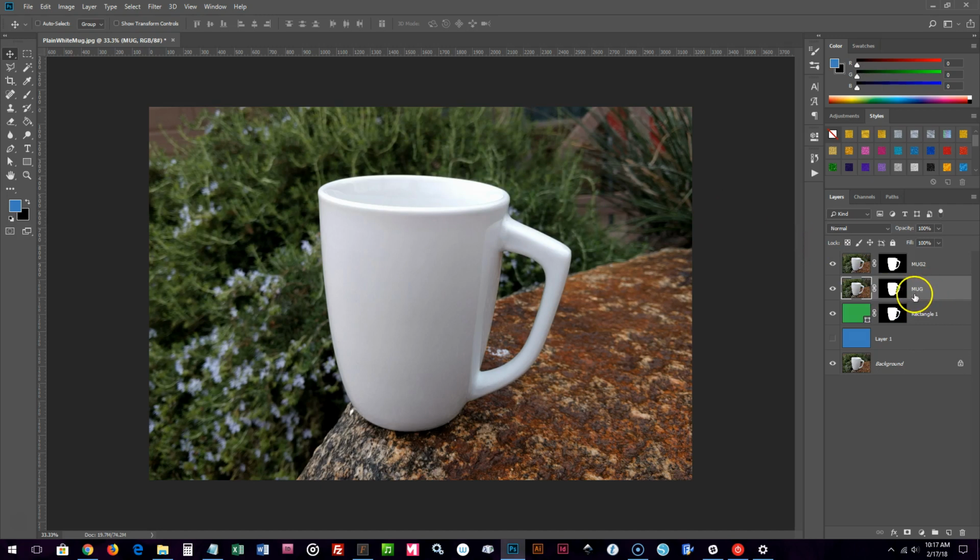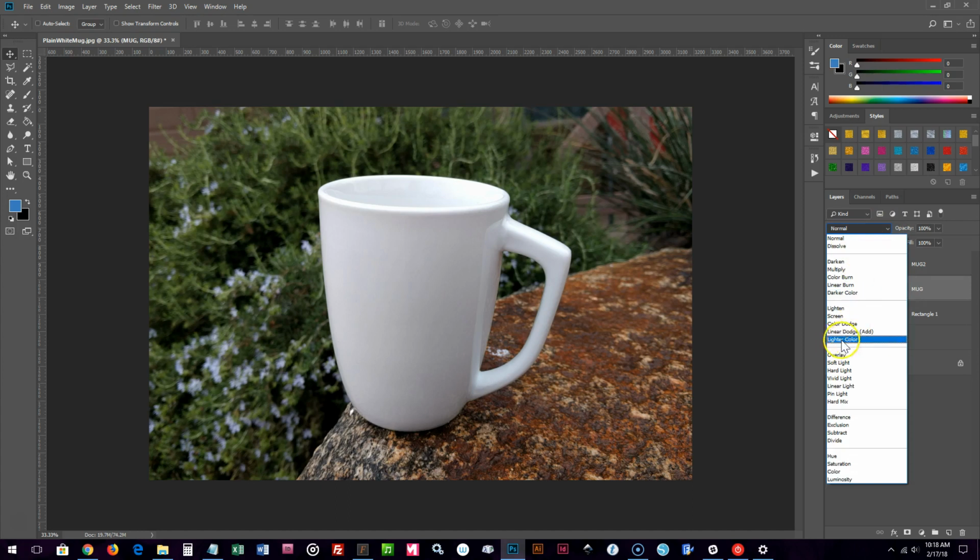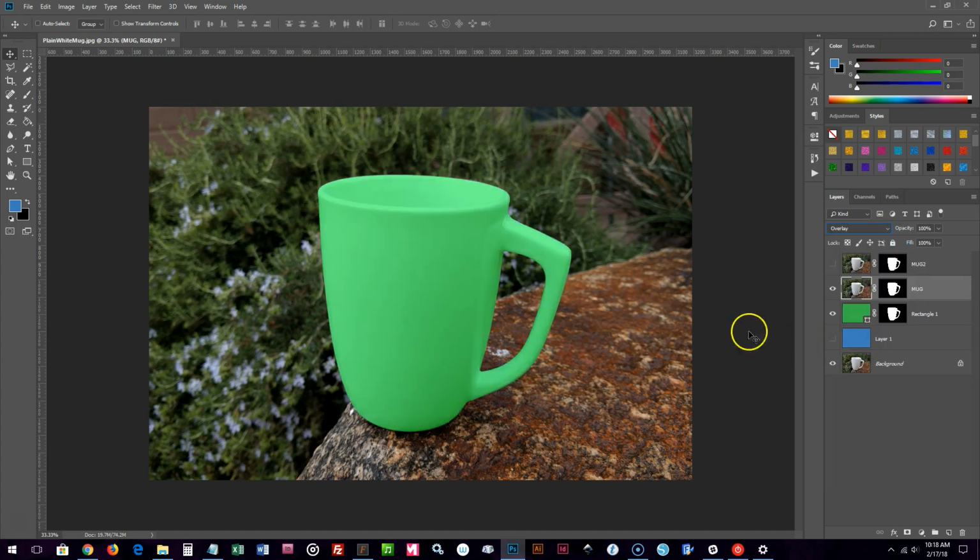And what I'm going to do is apply a couple of styles here. For the bottom one of these, I'm going to turn it from normal here in my style picker to overlay. And you can see what it's doing here is it's now adding some of the shadows and shades and highlights over the top of that solid green color.